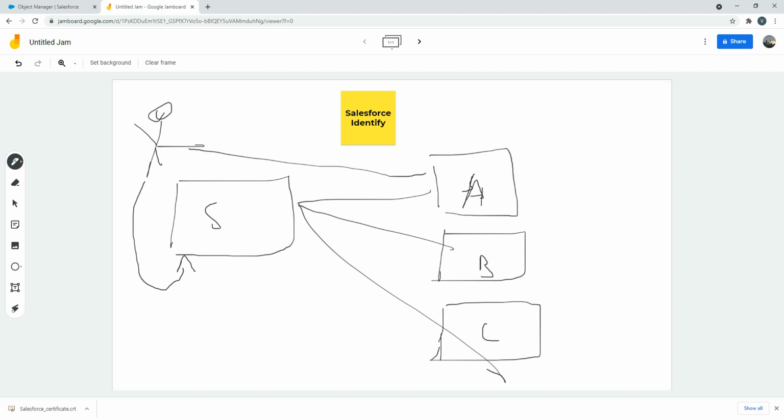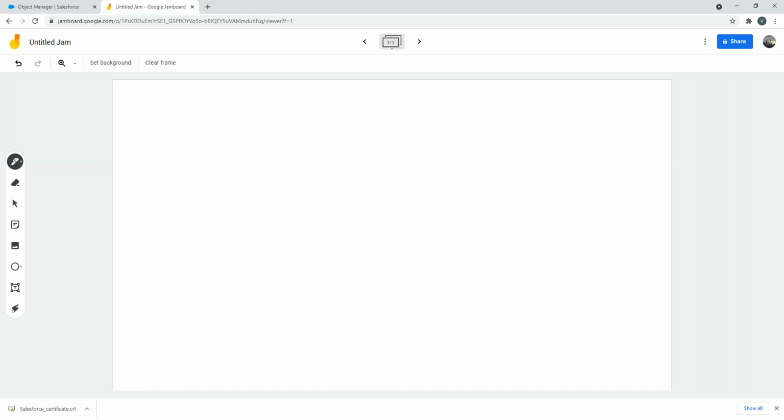So that being said, now when we talk from a Salesforce perspective, let me move to another slide. I like to use Jamboard because I'm old school, and I like to use the old-fashioned markers and board. But I think if you're talking on a digital level, then Jamboard is pretty cool.